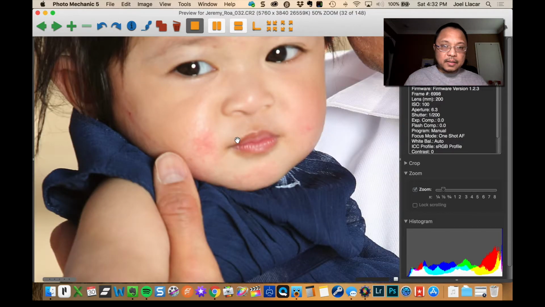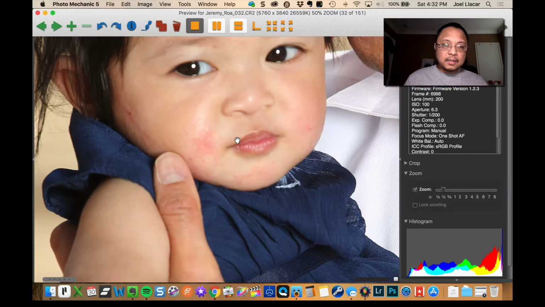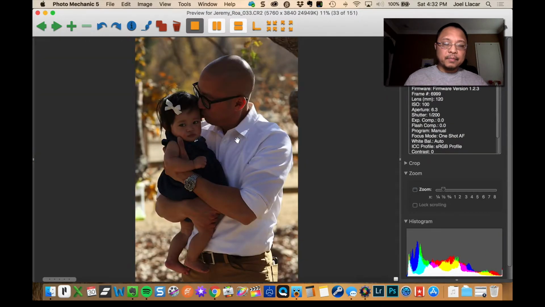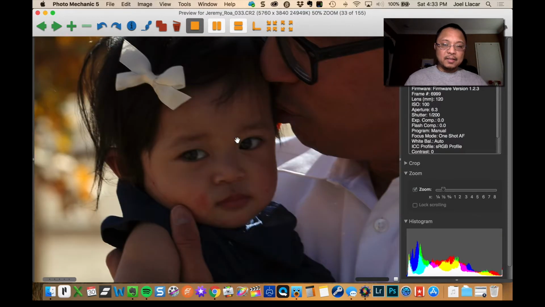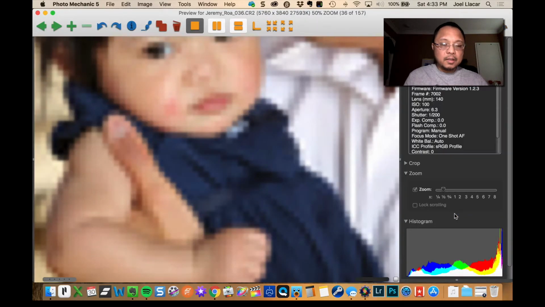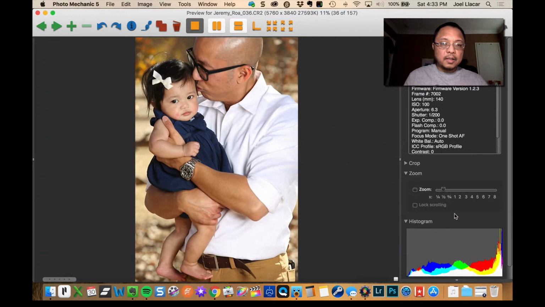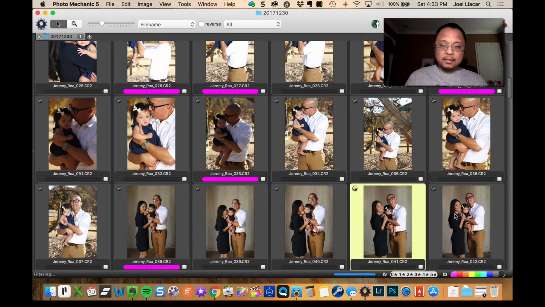I just have to look at the eyes. That one's out of focus too. Okay, that one's good. Let's see this one. I like this one. It looks like it was shot in a studio, but really they were still outdoors, in a shed. That one's good. Let me just go through some of these.